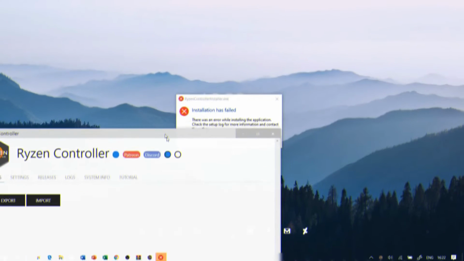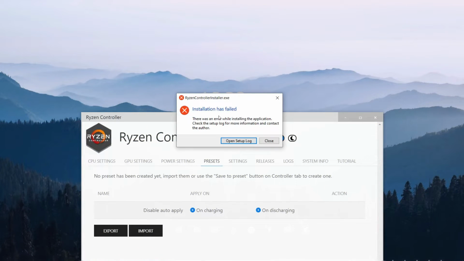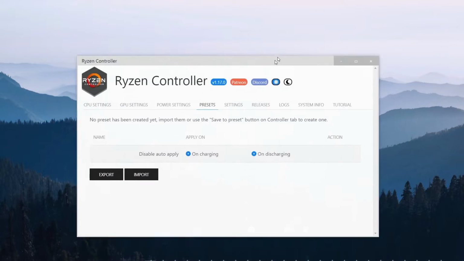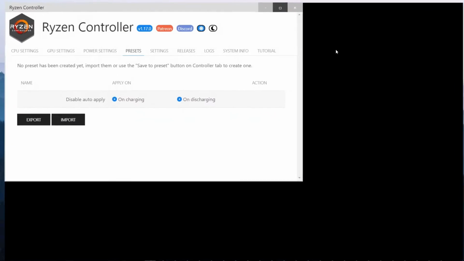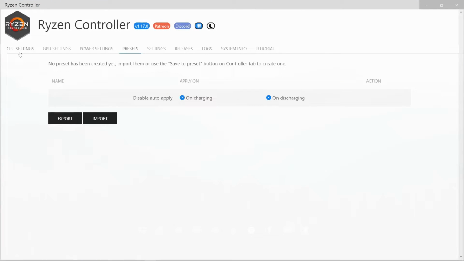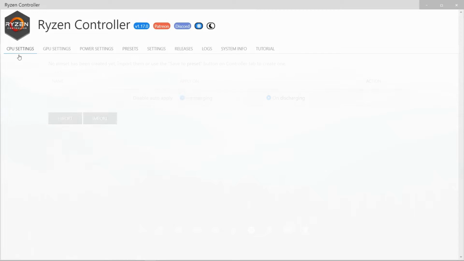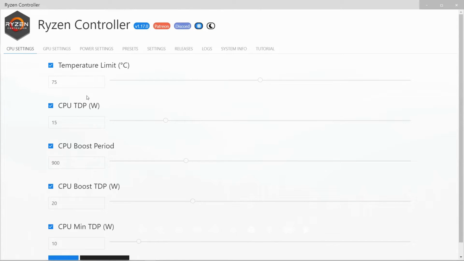Okay guys, so now we're in the Ryzen controller. If it comes up with this, just cross out. So now we're in business. Go down to CPU settings, and then these are all your CPU settings. It gives you the temperature limit right here, and you can just put your mouse over all these options and it will give you a brief description of what it does.